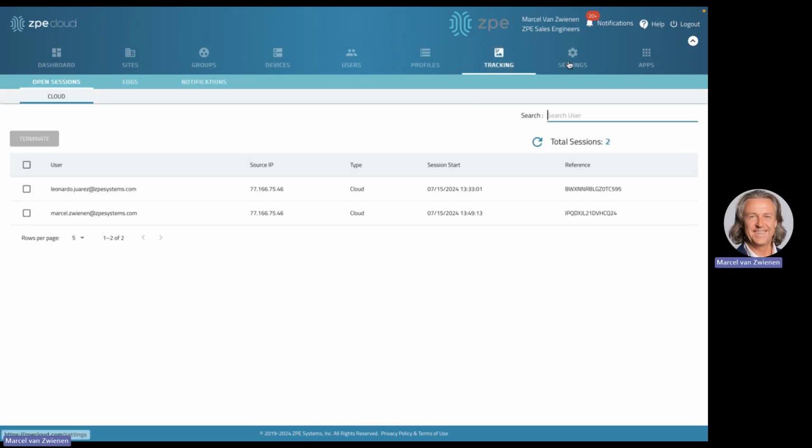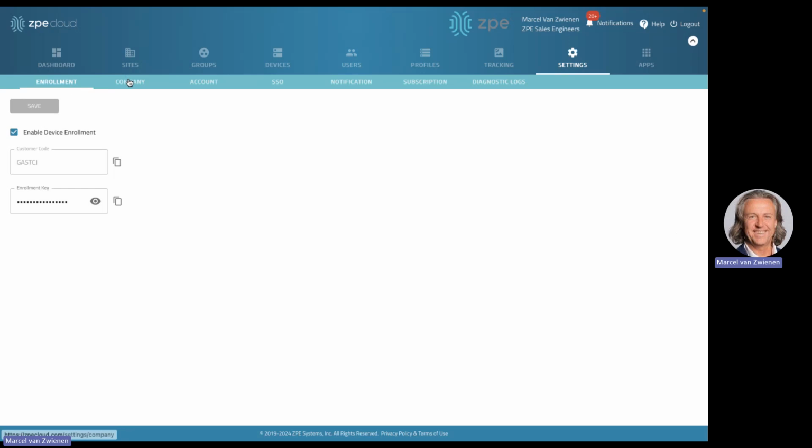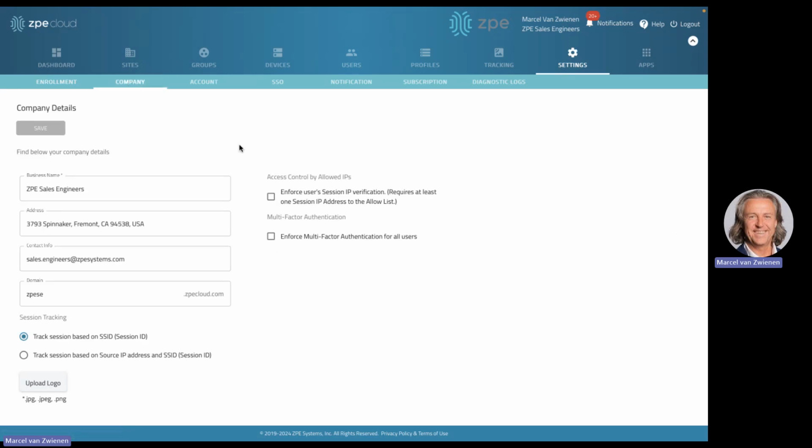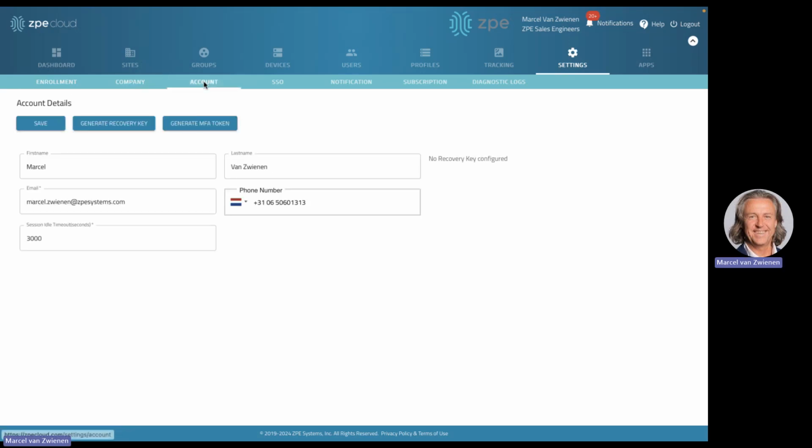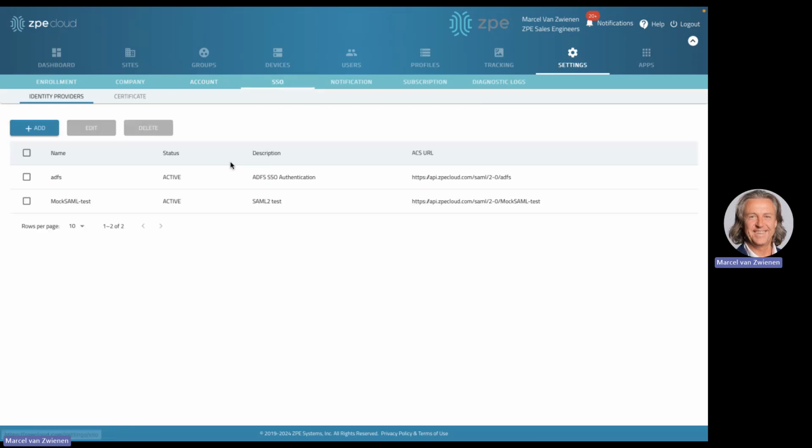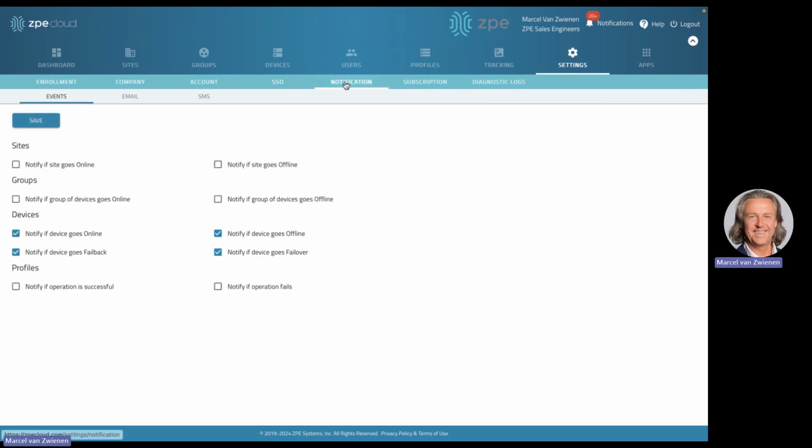Going back to tracking, settings. We saw the enrollment keys. We got company information. We got account information, which is for myself, of course. We can regenerate the MFA token. These are the single sign-on platforms that we saw earlier during the login. And we have our notifications. What do we want to be notified on? If a device goes online, okay, but if it goes offline, I think this is a very powerful one, because you need to be notified before it goes totally offline, in between of the failover, of course.